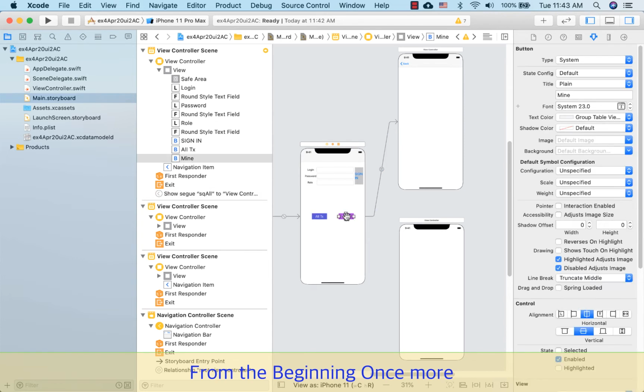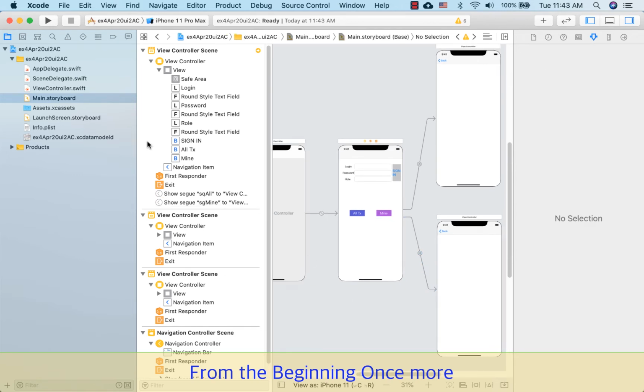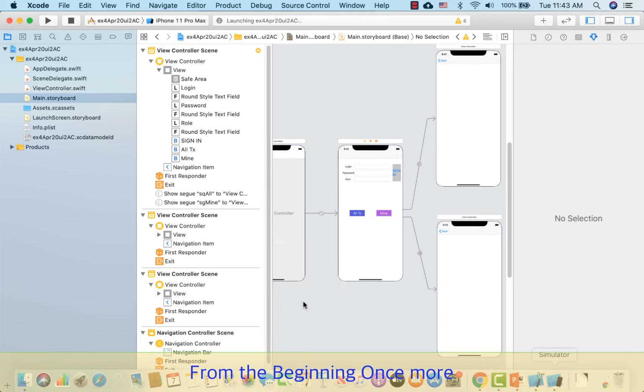Same thing here. Click, holding down, drag and drop, choose show, click this segue, and then I name it segue mine. So let's see how this works. Click on this triangle in the top of that Xcode. Click, then emulator is coming up. So we'll see emulator. This is emulator.